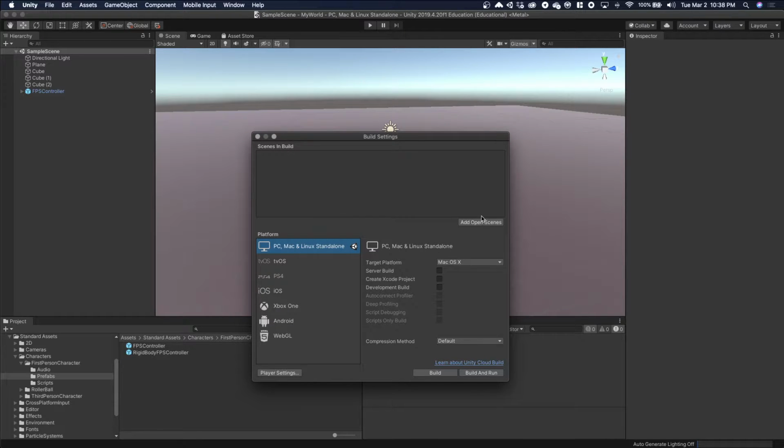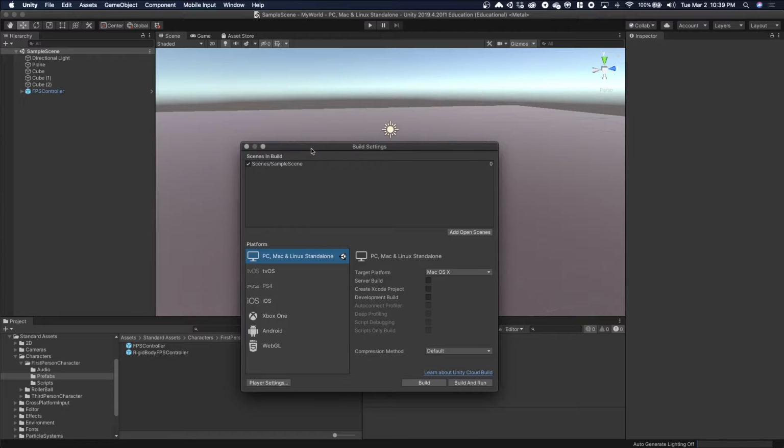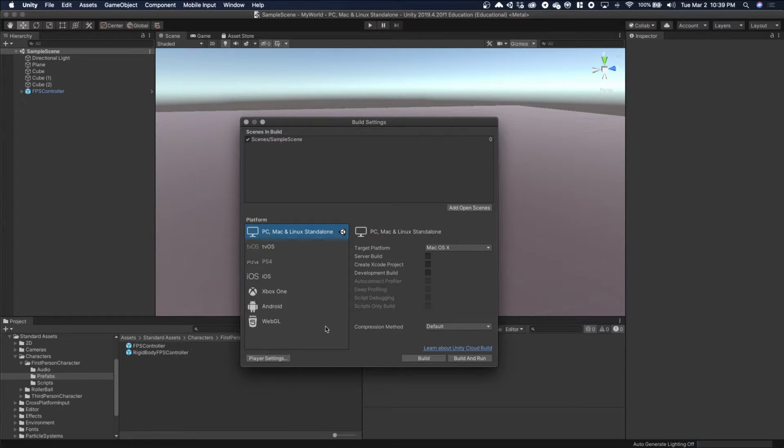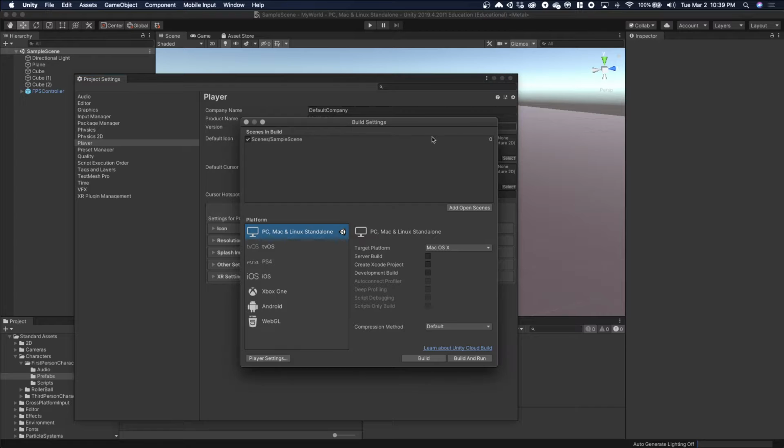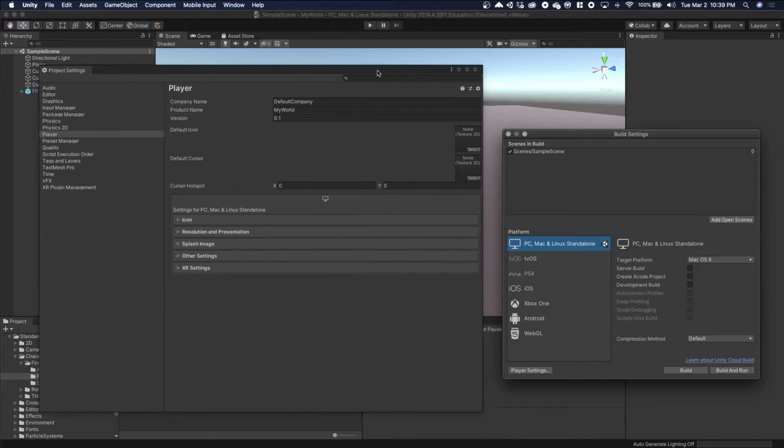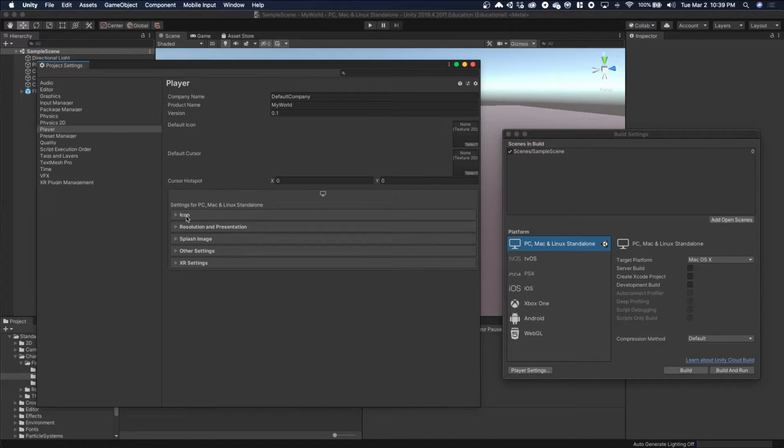And then you need to pick the scene that you want to build. So you can say add open scenes because I have one scene in this project, and I click that and it says scene, sample scene. So that means this scene will be included in my build. And then the last thing you need to check is under your player settings, you have this menu or this dialog where you can customize different parameters of the build. So the name of your company, the name of the project, version, and you can include an icon.